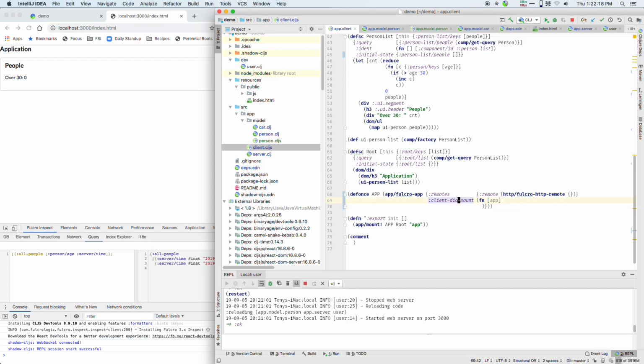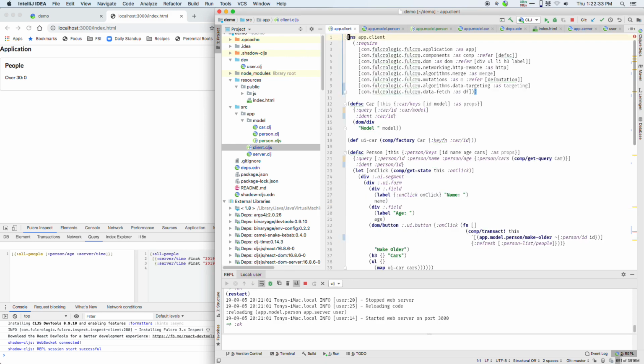So client did mount is just a callback function that gets called once and only once on the real mount of the application. And so in earlier videos we saw merge component, and there's another function in the data fetch namespace which I just required.